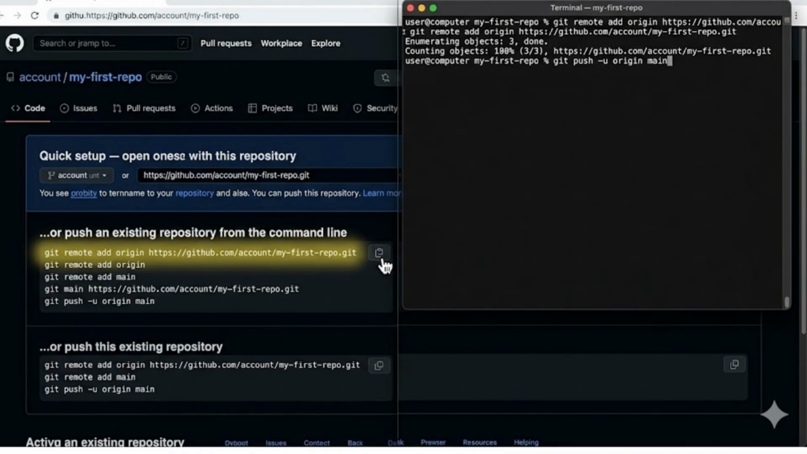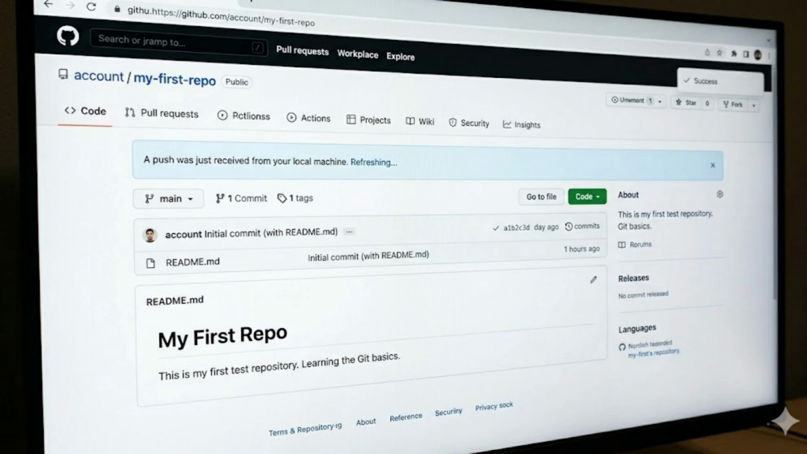Look for the section that says, "or push an existing repository from the command line." You'll see 2 commands. Copy them, or type them exactly as shown on your screen. The first command connects your local repo to GitHub. git remote add origin, followed by your repo URL. The second command pushes your commits. git push -u origin main. GitHub will ask you to authenticate.